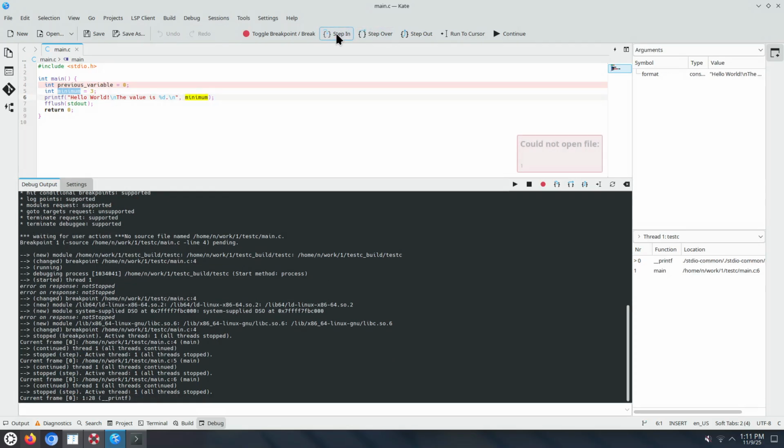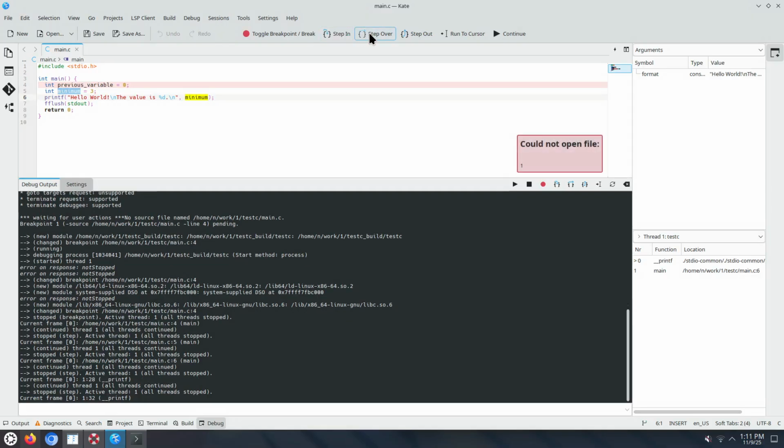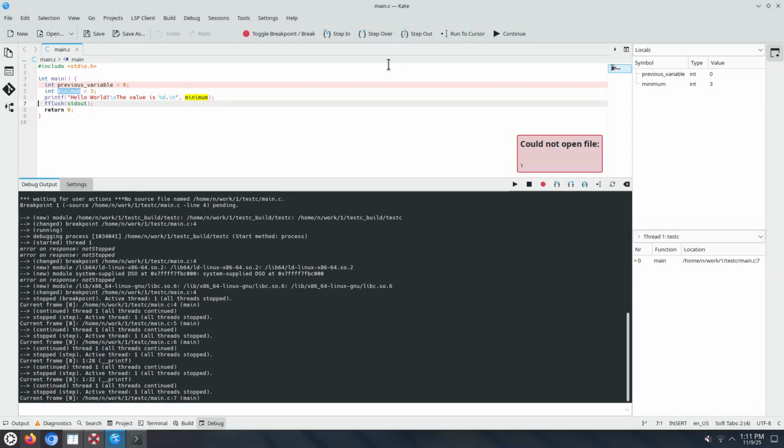Step in printf. Cannot open file. There's no source code file for the lines in the body of the implementation of the function printf. Step over, it's still inside printf. So we need to go step out probably. And now we can go step over. Step in.